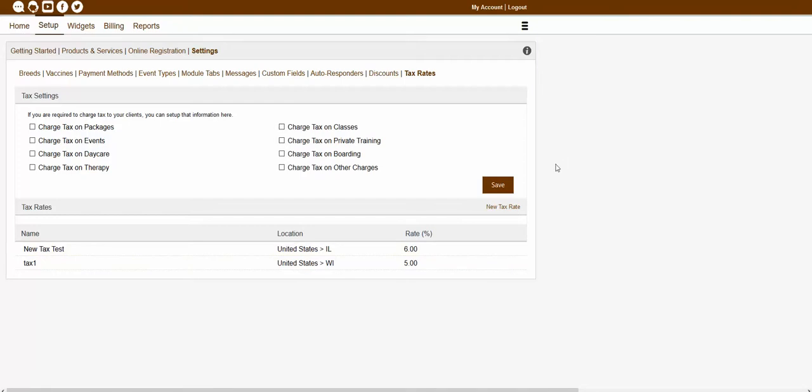Inside of this page, there's also an additional section titled Tax Settings. This section will allow you to control what services you are charging tax for. For example, if you wanted to charge tax for just class registrations, then you could check the Charge Tax on Classes checkbox. If you wanted to charge tax on all of your services, then you could just check all of these checkboxes inside of this section. And again, that would charge taxes on your packages, events, daycare, etc. Once you're finished, you click Save in order to actually update your changes.